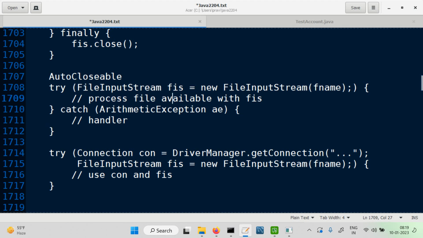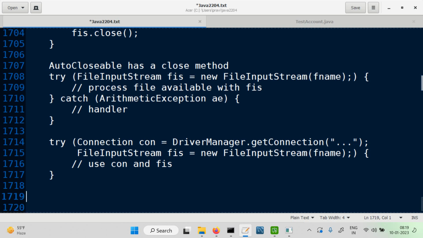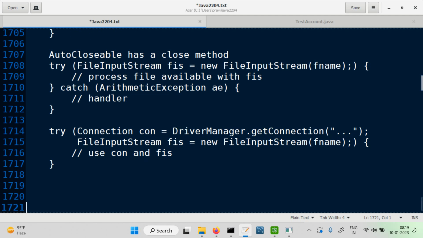Fine. So interface AutoCloseable has a close method. Okay. So now the next thing. Before we move to the next, let's again just quickly revise a few things.